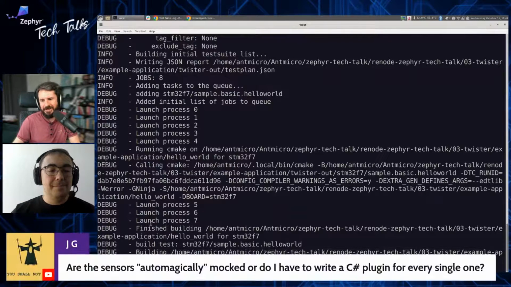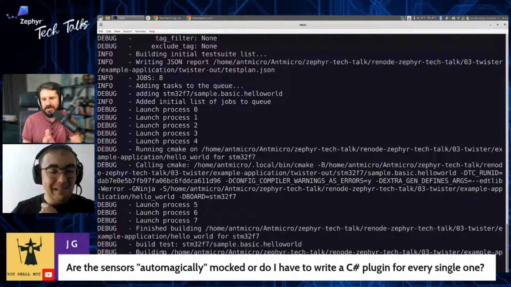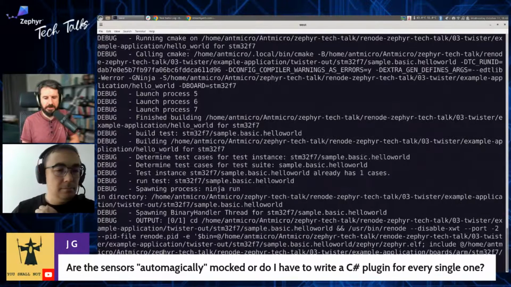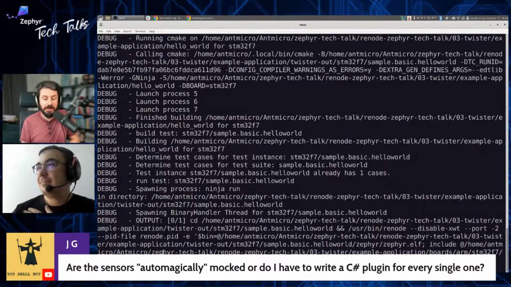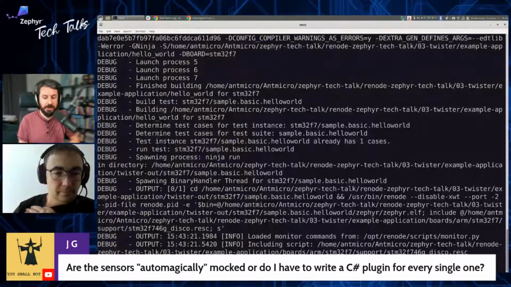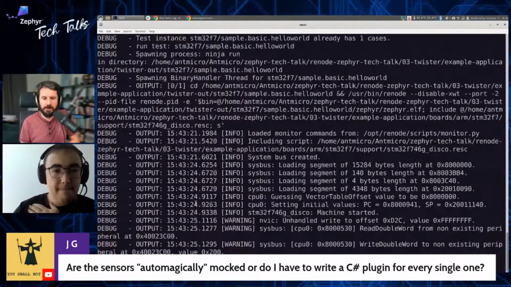Let's take a question then. Yeah, absolutely. What if the test involves, or the simulation in general involves, some actual sensors? Are the sensors automatically mocked, or does one have to write a C# plugin for every single one?